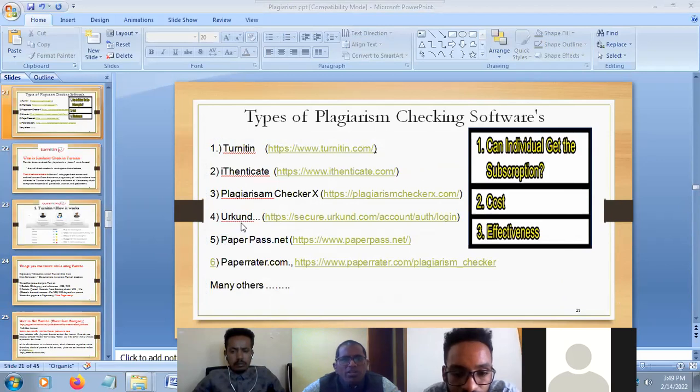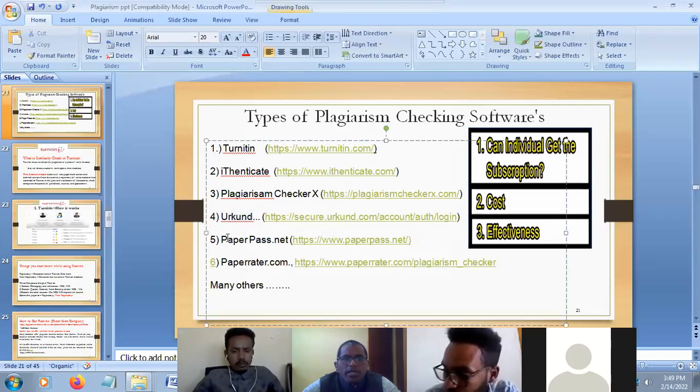I will tell you, Urkund, don't go for Urkund. This Urkund software is only for institutional level, not individual level. They are not giving any individual version and not even cracked software. Urkund, don't go for it. But better you go with paperpass.net to check students' assignments for plagiarism. Paperpass.net, I will show you.